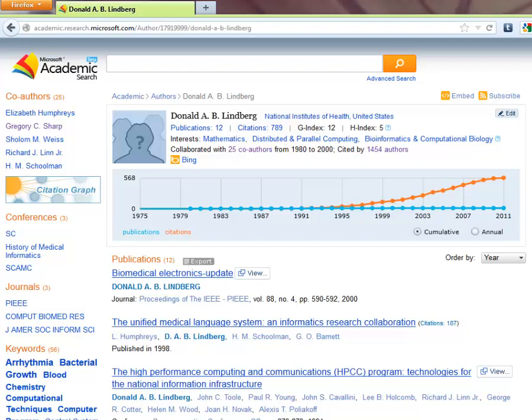On the left-hand side, I wanted to just point out our co-author area. The co-author at the top, we have Elizabeth Humphreys, and she is cited with Dr. Lindberg 5 times, and then the other authors only 1 time. A little further below, we have information so that we can see conferences where Dr. Lindberg may have presented, as well as journals that he has published in. And finally, if we wanted to dig a little deeper, we can use keywords to help us see some of the topics that he has published on or that he may be interested in.